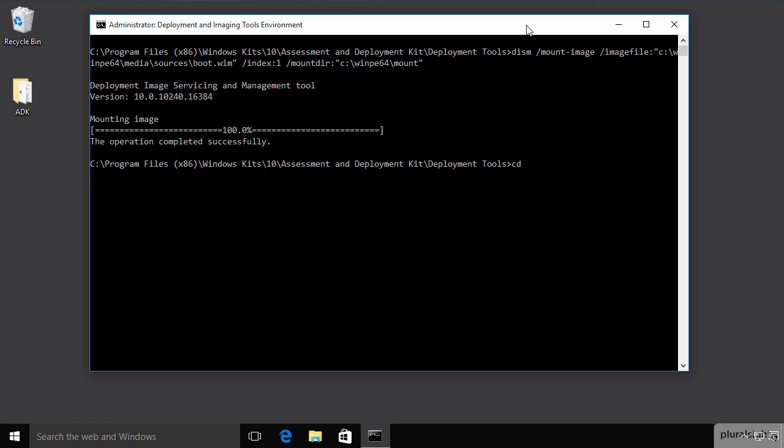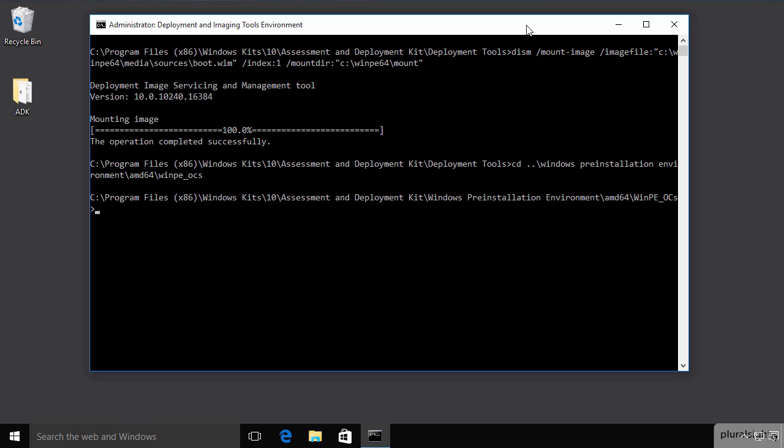So we'll do a CD and go up to the Windows Preinstallation Environment, amd64, and there's a folder called WinPE_OCs for optional components. And now we're in the right place.